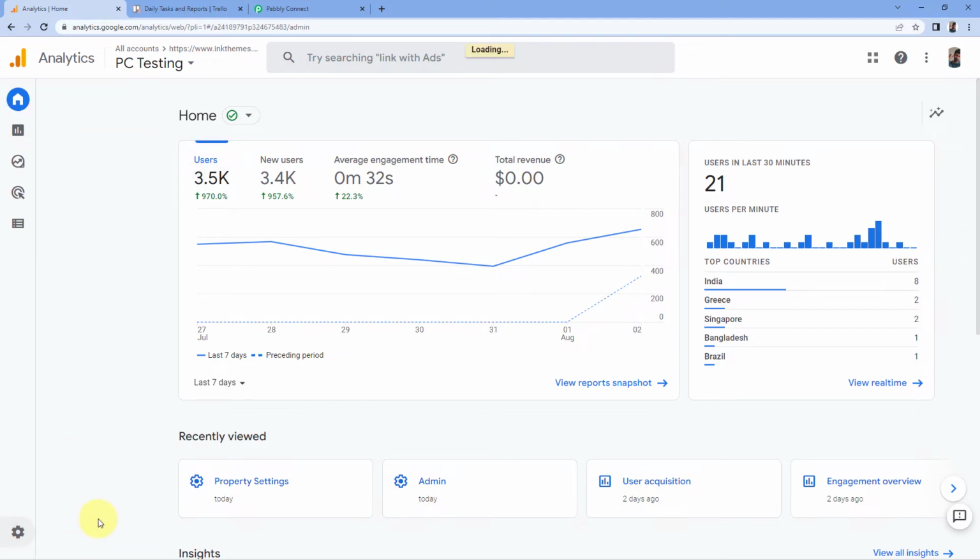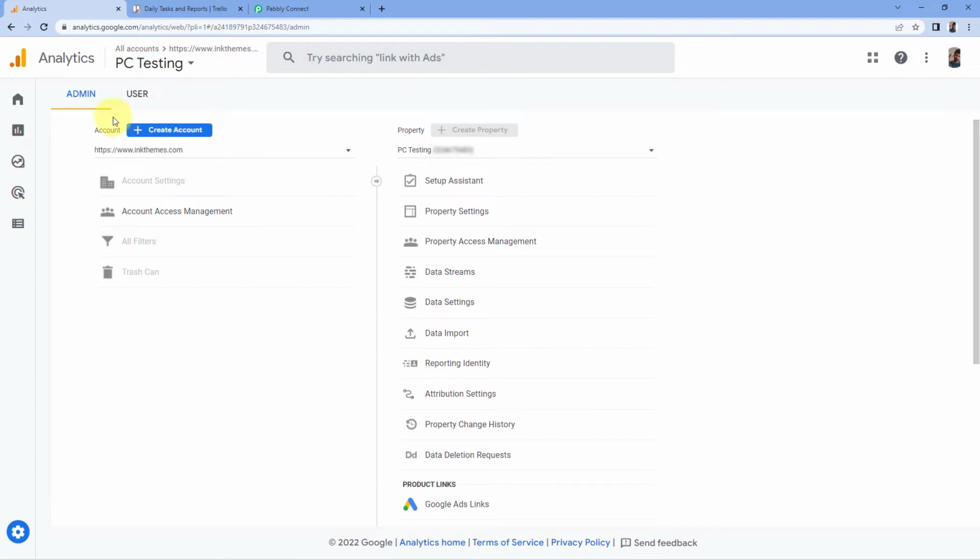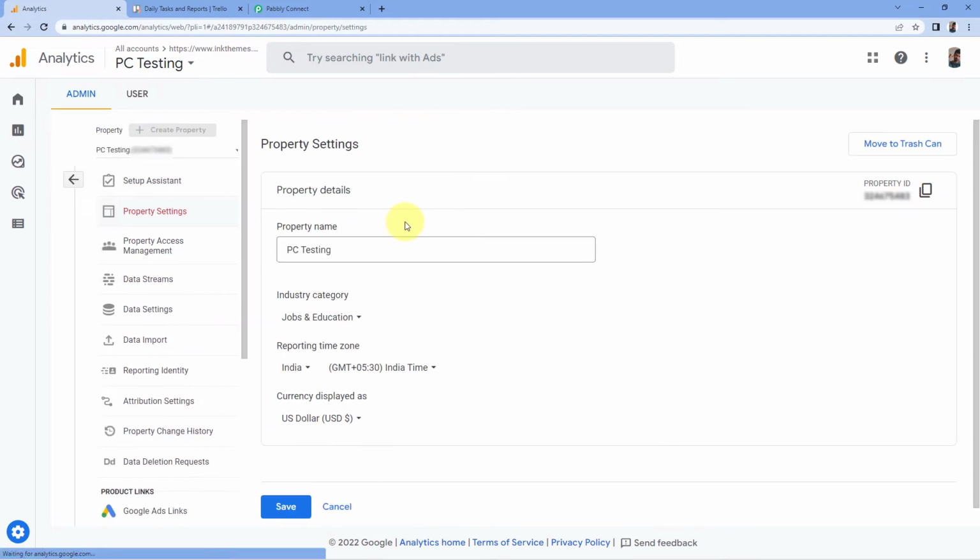Just click on admin. And after clicking on admin, here you can see the account which I have selected for my website in my Google Analytics account. And here in account, I have already created a property. Because I have created a property, I can see this option named property settings. If you haven't created your property yet, by clicking on this create property button, you can create a property in your Google Analytics account. And after creating the property, just click on property settings over here.